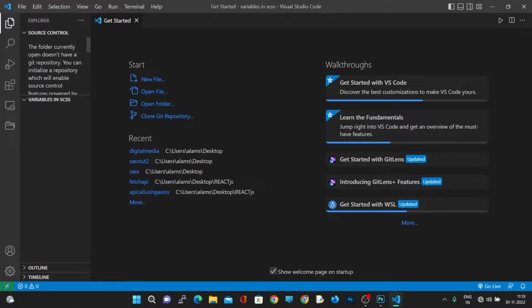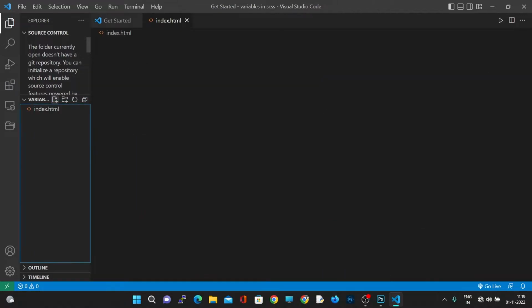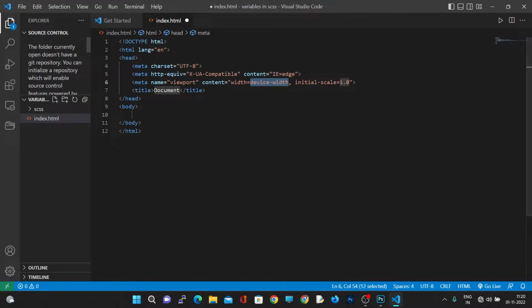Let's move to the VS Code editor. First of all we'll create index.html in order to write our HTML code. Now we'll create a directory known as Sass. Here we'll write our Sass code. Now in index.html, let's write the basic syntax of HTML. This is the basic syntax of HTML. Let's change the title of this index.html. The title of index.html is: we are talking about variables in Sass.